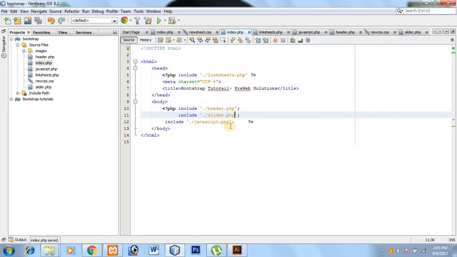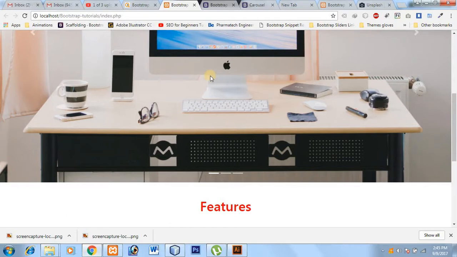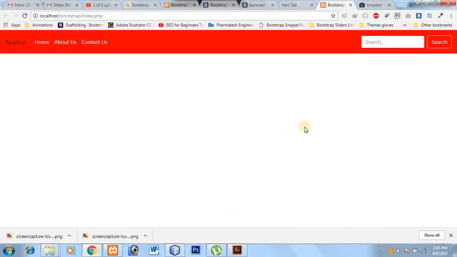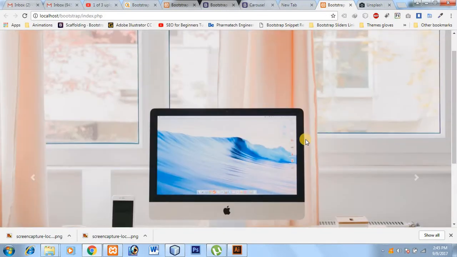Just make some alignment. This is our main file. So this is the thing I was talking about.